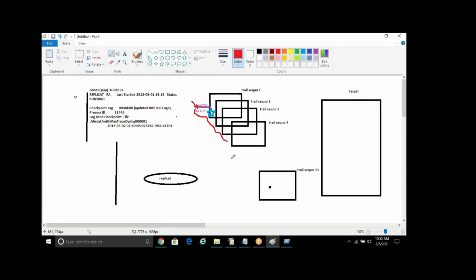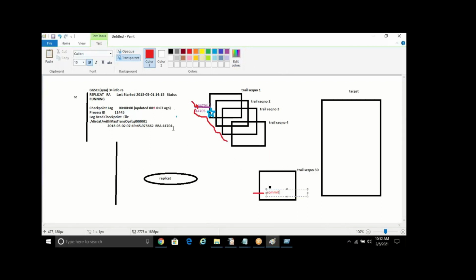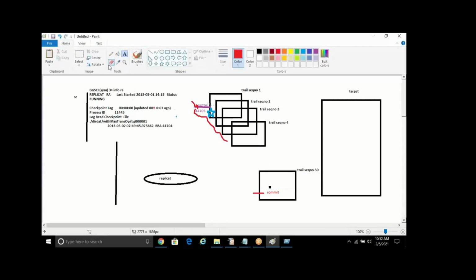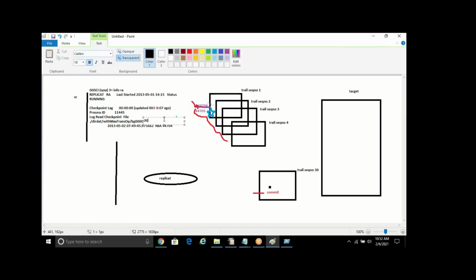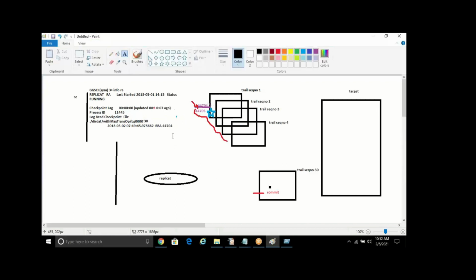When it reaches this last trail where it finds the commit, at that point this trail file will be changed, and whatever the RBA was. Is that okay? Clear? I'll explain how to then check if it is stuck or what it is doing.